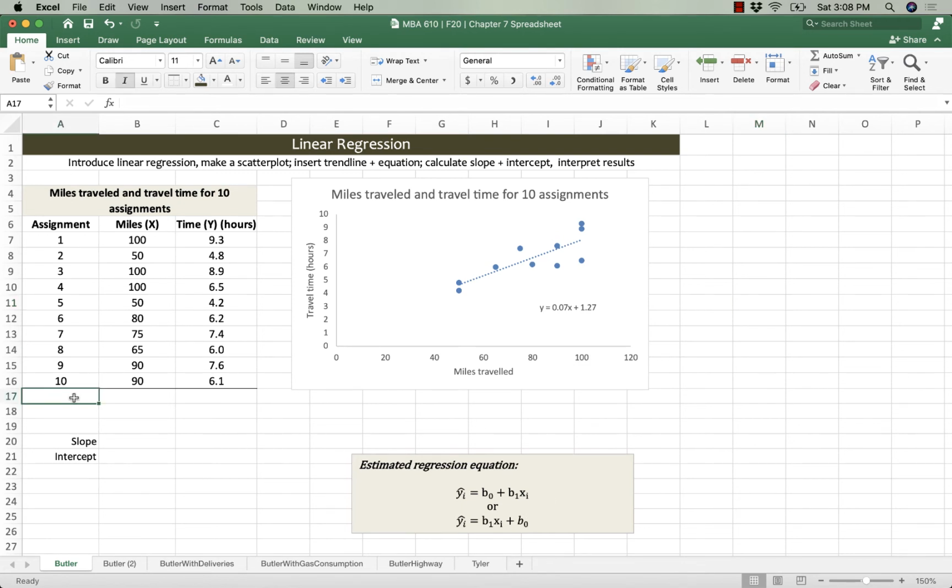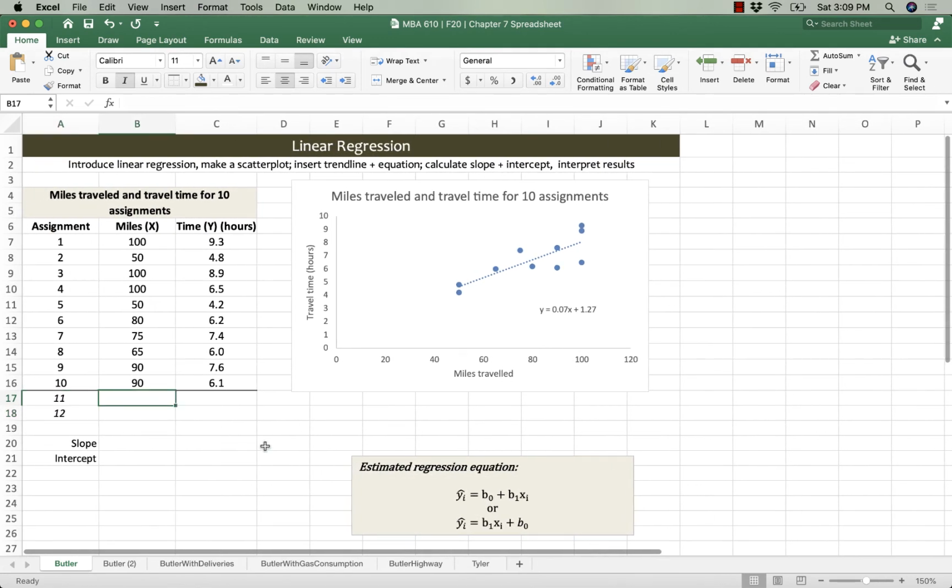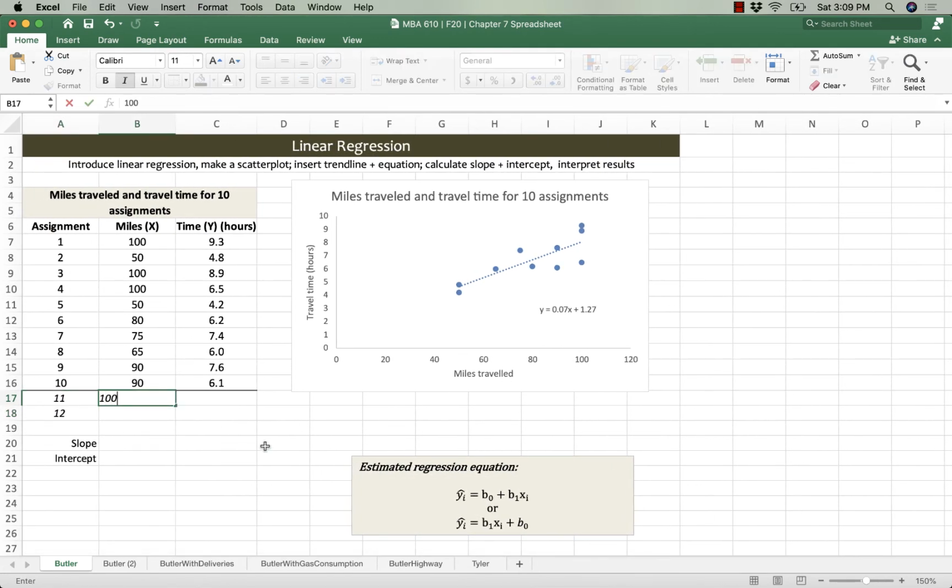So here, if I hypothesize that we're going to make a couple other deliveries, 11 and 12, I'm going to italicize these because they're hypothetical. And then I'm going to say that one of them is 100 miles. Let's just do that one for now. I can forecast or estimate how long it's going to take by plugging in the values of this equation.